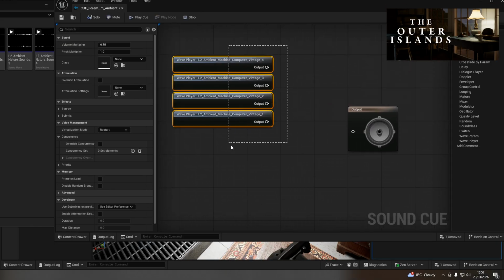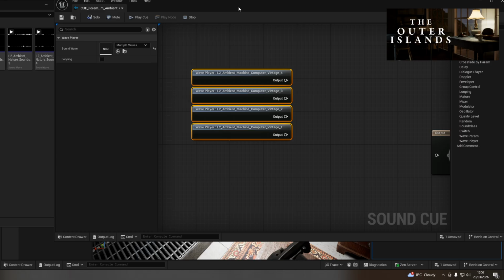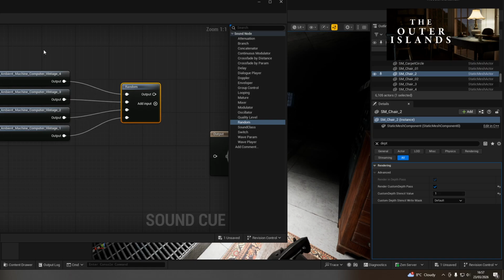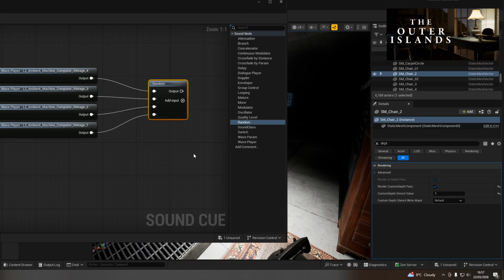And I'm going to use a random selector, and the random selector is going to choose between these. To make it nice and easy, I've got random over here. I'll just drag it in, and you'll notice that because I had these 4 selected, when I dragged in random, the random is automatically picked up on these. Okay, so that's done.